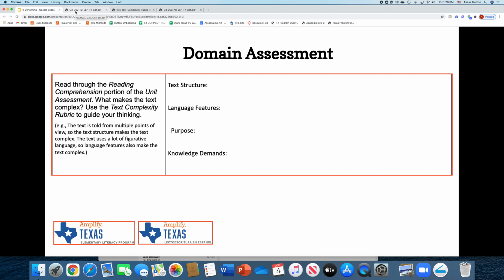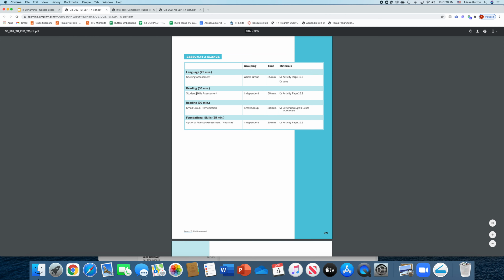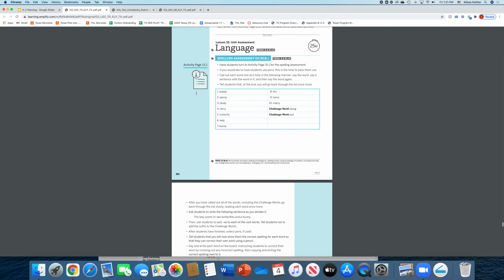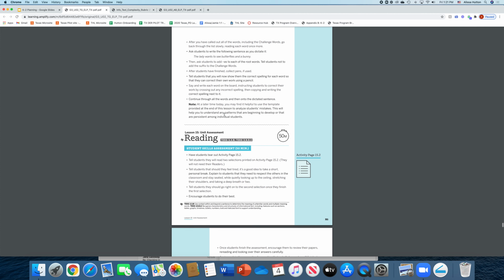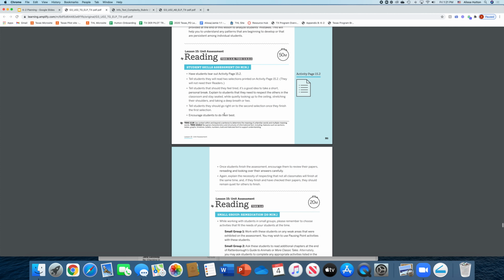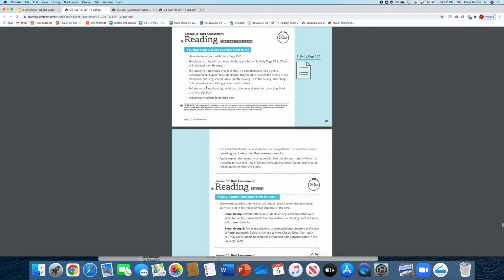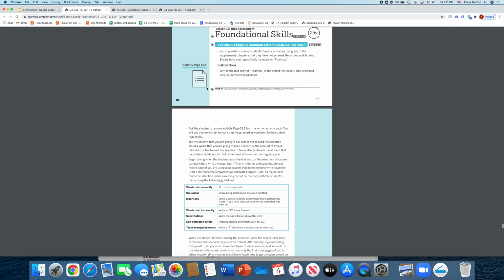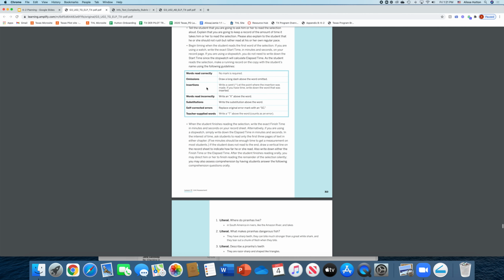So now I want to get into my actual reading comprehension portion of the unit assessment. So I'm going to continue to scroll through. Again, the first assessment is language. I want to get to my reading portion. In my reading portion, you'll notice it tells me exactly the length of time this should take, which TEKS this is addressing, and it lays out to me exactly what I need to be doing. I'm going to continue to scroll down because I want to also show you this lists all of the different ones by category, okay?